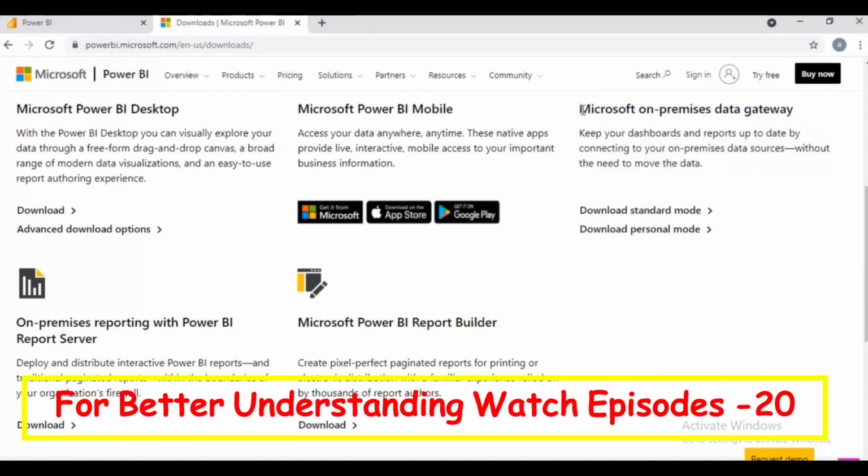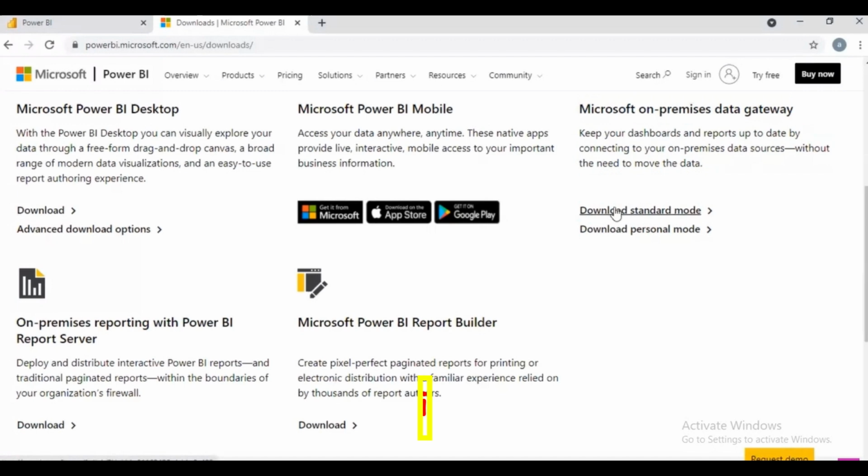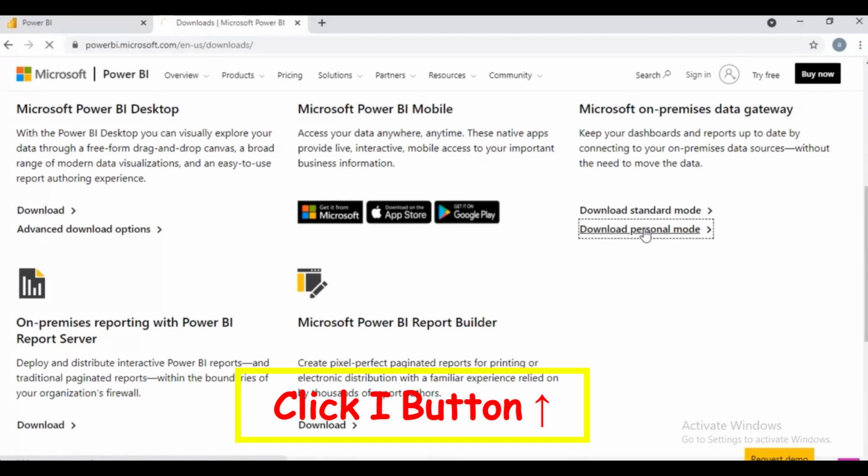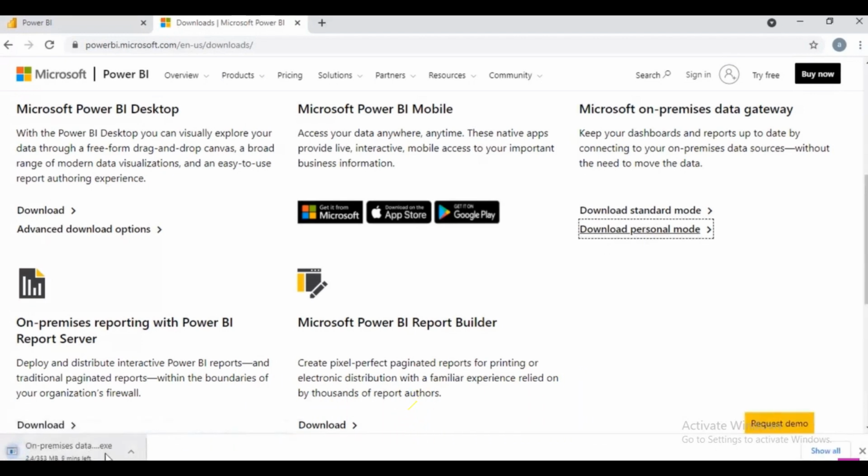So we'll go for this Microsoft on-premises data gateway. As I told you, there are two modes: download on a standard mode or download on personal mode. So we need to click on download on personal mode. As soon as we do it, it will start the download process. I'm canceling it because I have already done it on my machine. Make sure that you click on that and download it.